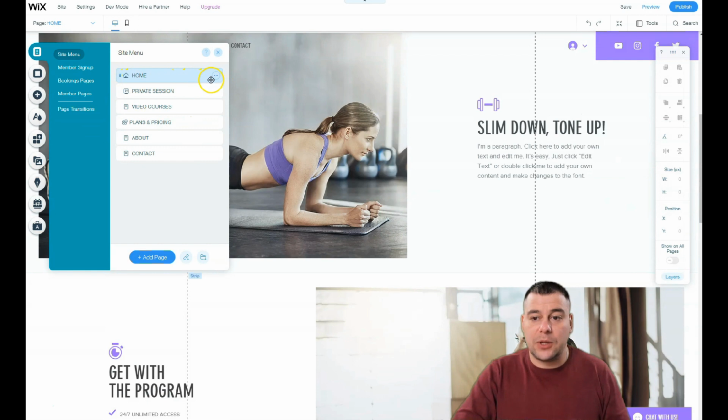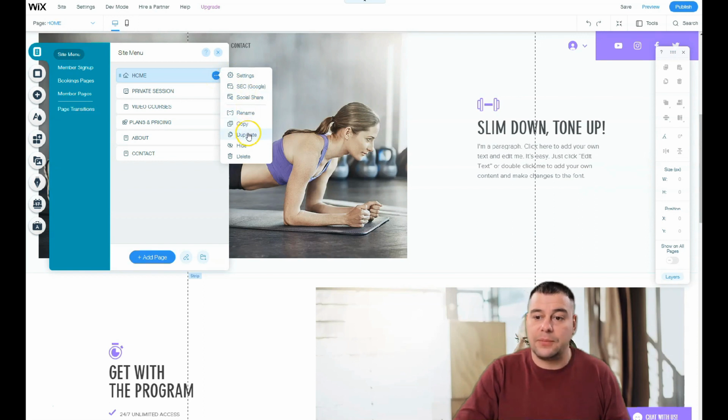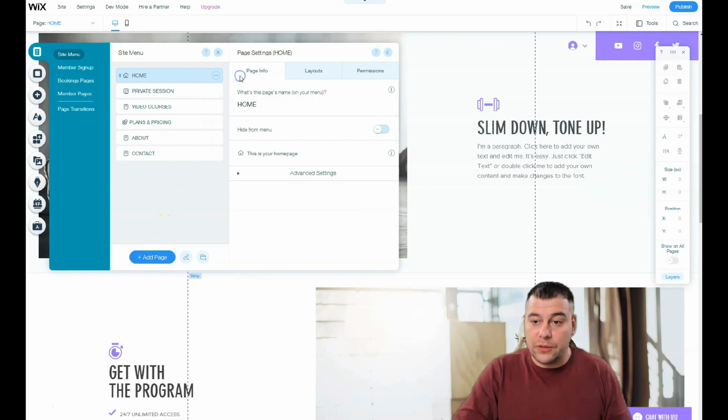Okay, that's understandable. Home. When you press on this three dots button, you go into settings, SEO, social share, rename, copy, duplicate, hide, or delete, or you can add a page here. So the settings, let's do a fast review for this one.